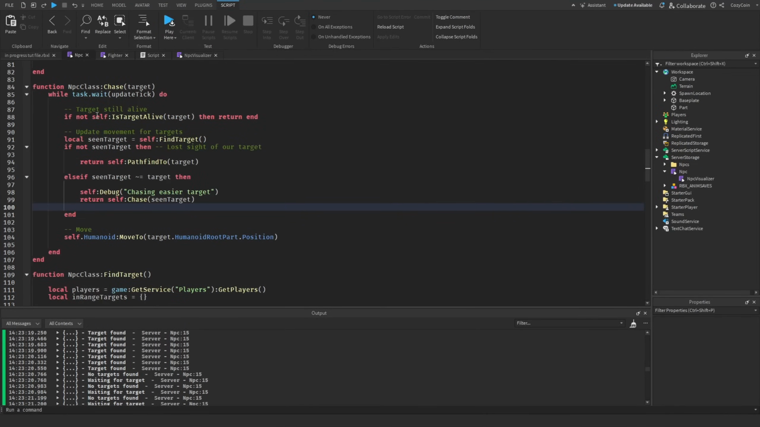We've added some new code in between these two things, where we try to find if there are any new targets or if we can still see our same target. So we have seen target, which is equal to ourself finding a target. If we don't have a seen target, that means there are no available targets, even the one that we were chasing. So we're going to return, and then we're also going to run our pathfind 2, which we have not made yet, but this is going to pathfind to our target. So we will make this, but this is what's going to happen if we can't see our target. But if this seen target is not equal to the target that we've been chasing, then that means we found a closer or just better, easier target. So we're going to debug and say chasing easier target, and we're going to chase that new target while returning.